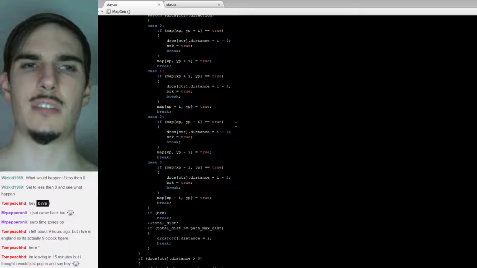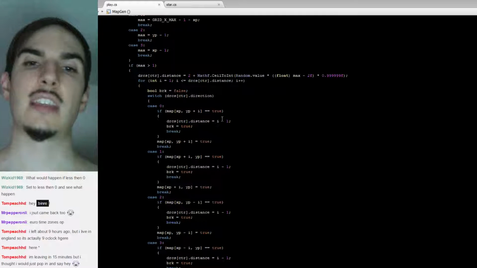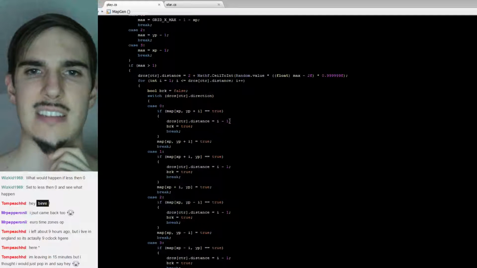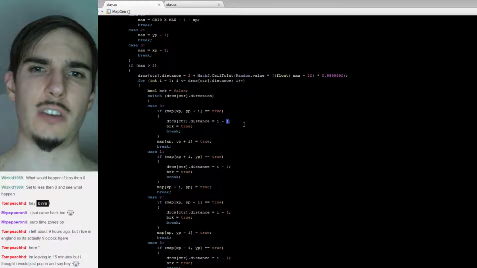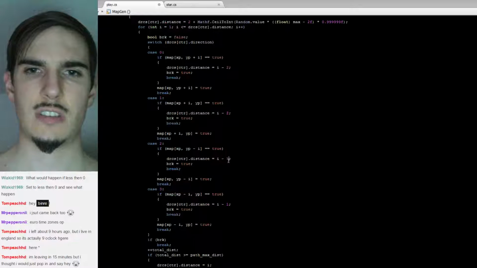And then what's the other one? The other one is the recoil distance. So I guess if we recoil by 2 instead of just recoiling by 1.